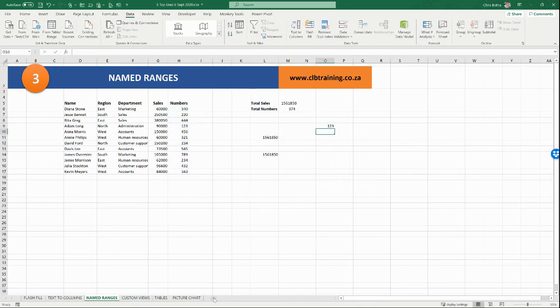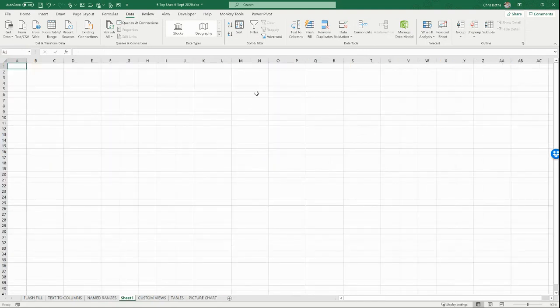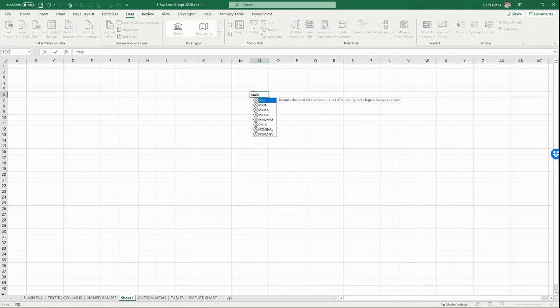I can now go to any other sheet in my workbook and reference those ranges. I can have maybe the minimum of the number range. Let's see. Up, double click, and without having to browse back or scroll back to the range, I can do a calculation.